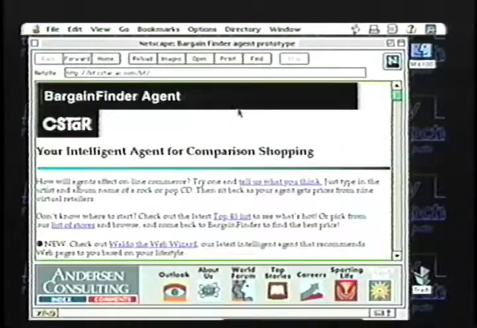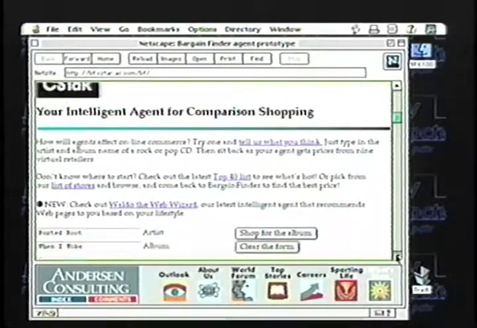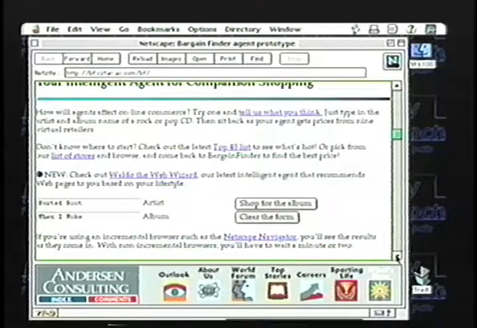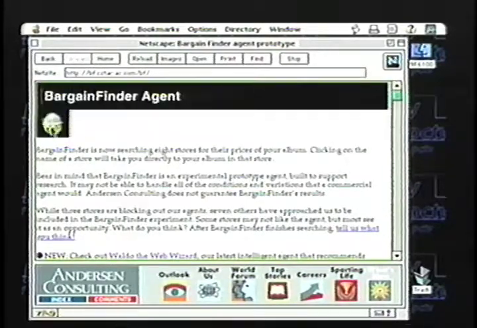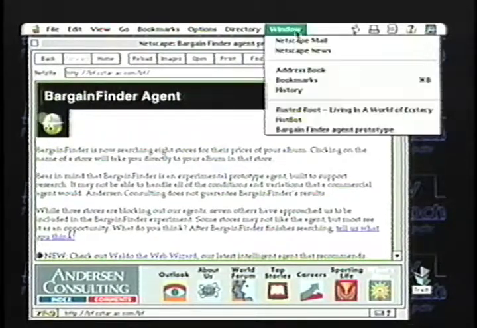This one's called Bargain Finder. This is just a prototype of technology, but it's an agent that will actually go out and search the internet music retailers for different albums and find the best bargain. So I've typed in Rusted Root, notice a pattern here, and When I Woke, I can click shop for the album, and then what it'll do is this little guy over here, you can kind of see him with the headlight, he's out there searching for bargains on Rusted Root. Now, I'll let him do some searching and come back to him in just a second.